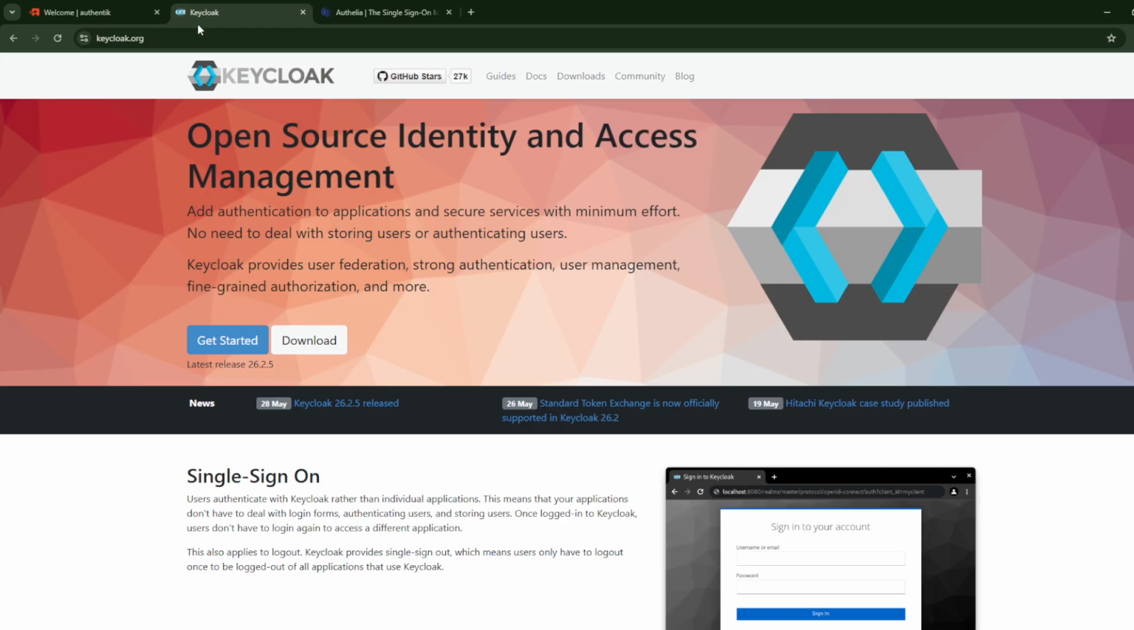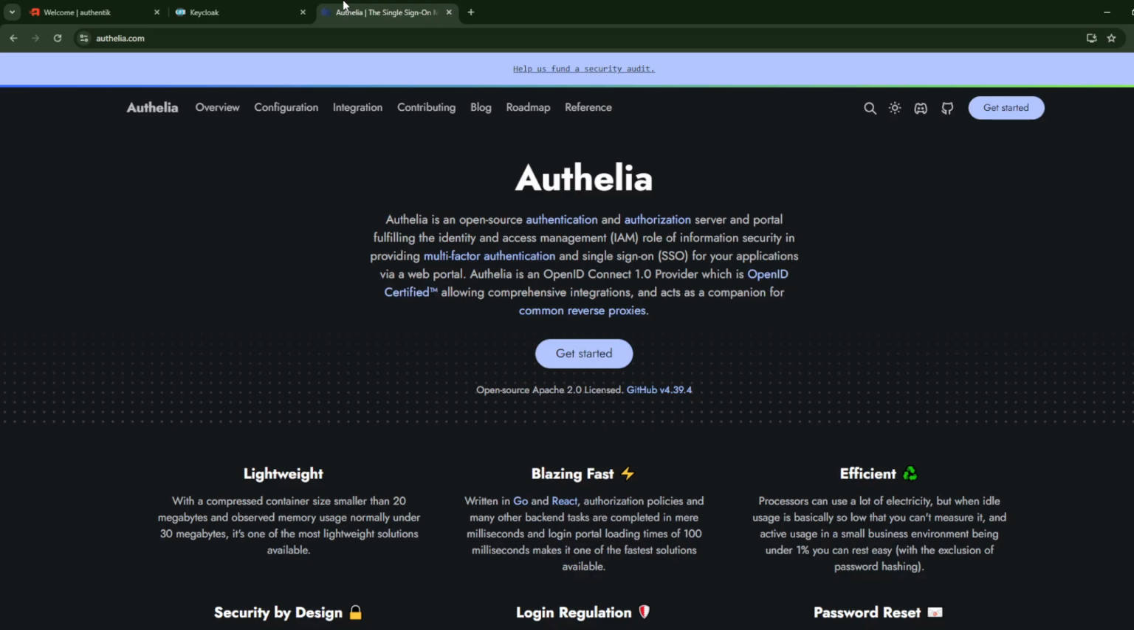So the pros of Keycloak here is that it is full-featured: OIDC, SAML, LDAP, and MFA, and more. It is scalable and stable, and has a huge community and support. Now the cons of it is that it has a complex setup and maintenance, and it has a rather outdated or dated UI.